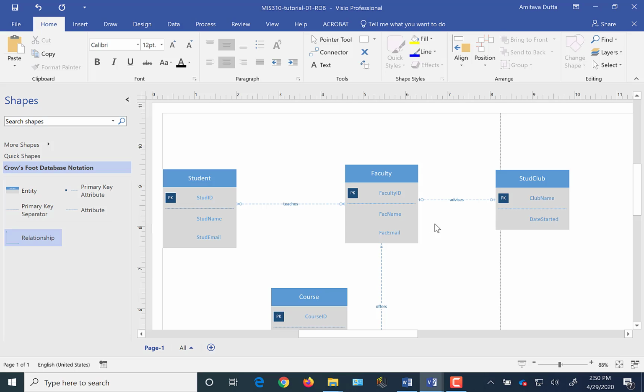Now let's go to the one-to-one relationship. The rule of conversion says that when you have a one-to-one relationship between two entities, you take one of the primary keys and make it the foreign key of the other. So I could take faculty ID from faculty and make it the foreign key of student club, or I could take club name from student club and make it the foreign key of faculty, but I can't do both. Okay, so let's say I decide that I will take the primary key of faculty and make it the foreign key of student club.